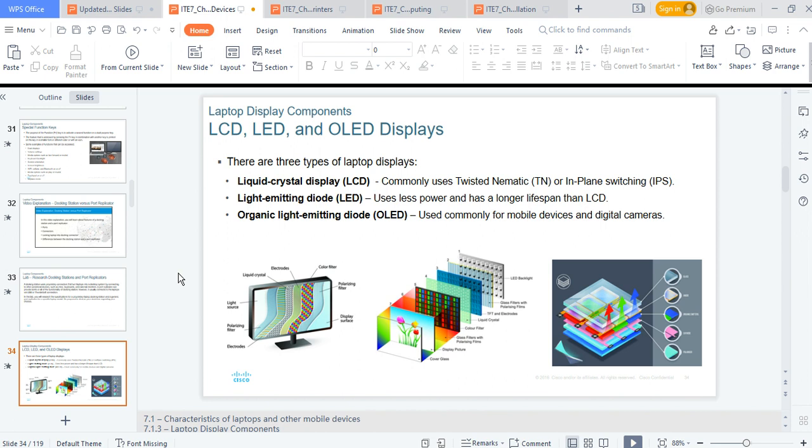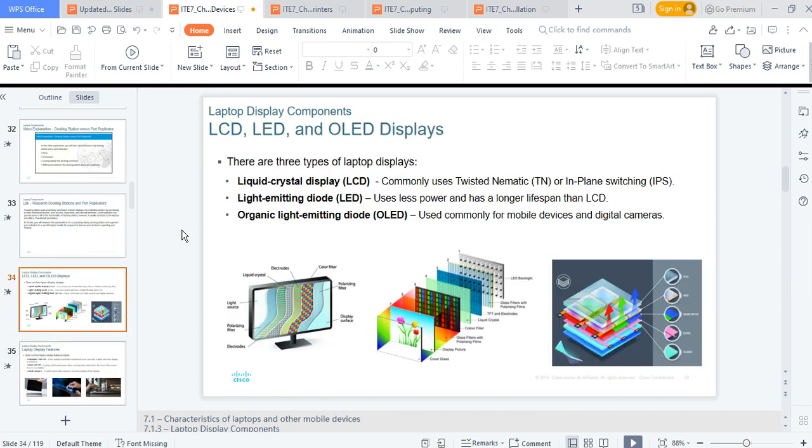Then you have different types of displays. So you have liquid crystal display, you have light emitting diodes, you have organic light emitting diodes, OLED. So OLED is more recent. LCD is a little bit older. So it just tells you the quality of video and display you're going to have. The more recent, the more expensive the technology, and the more crystal clear your view.